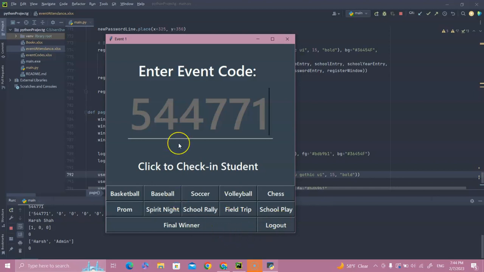Now, that also sums up the admin dashboard and pretty much the entire application.